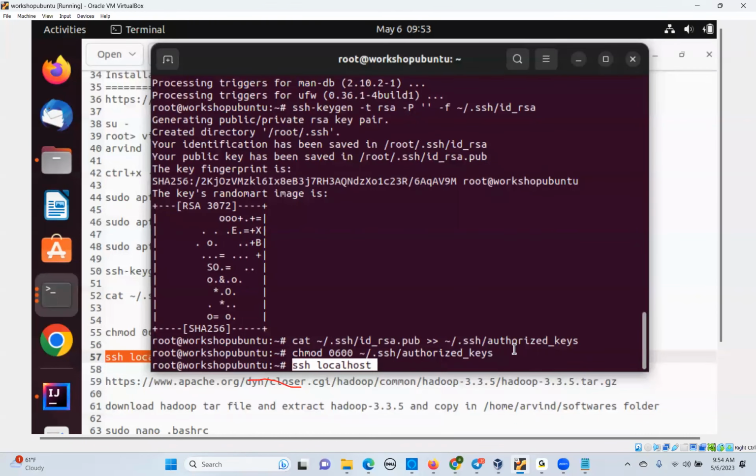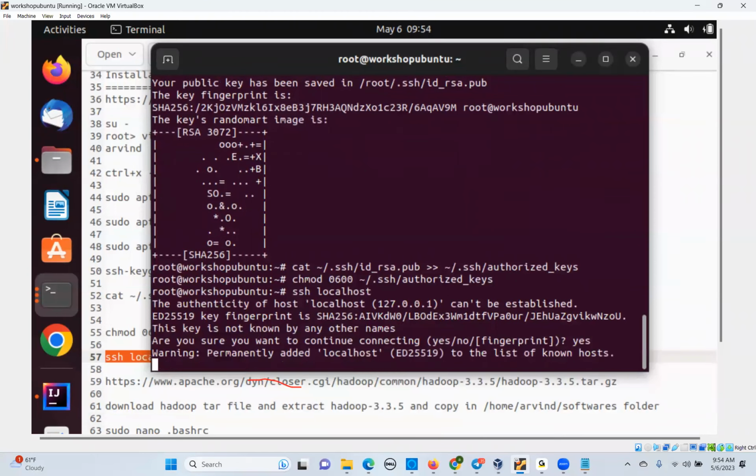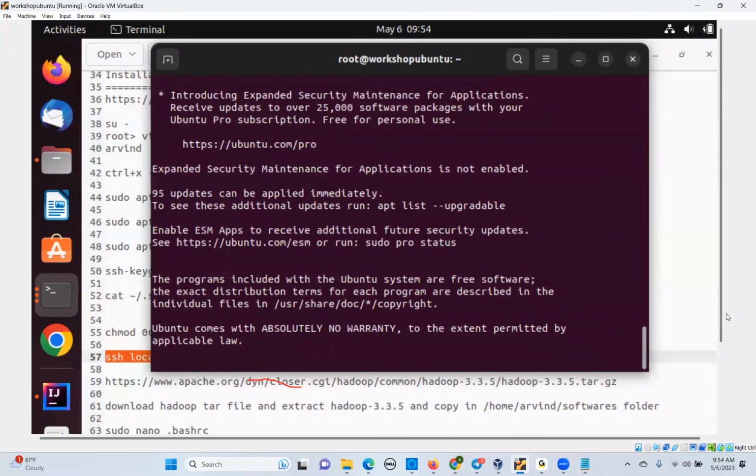This is just for checking purposes, to see whether my localhost is connected or not. I will say yes, and my localhost will show as connected.